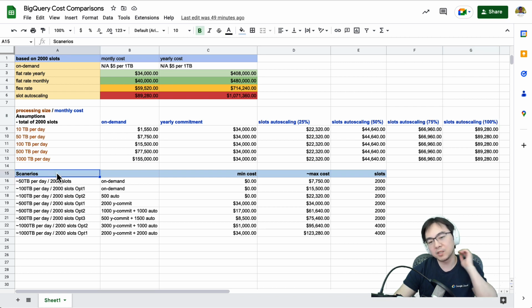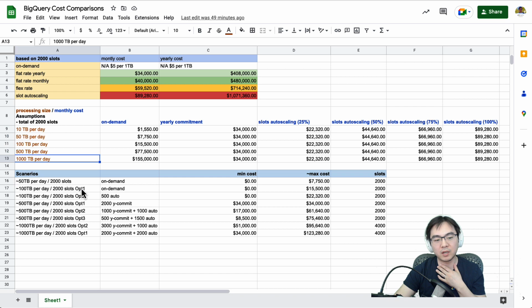So here I played with some scenarios, right? The scenarios are based on some of these things I've listed out, initially with 2,000 slots, but then later on there are more slots in there. So it starts with the minimum cost, the maximum cost, and then the slots that you have. This is slightly incorrect because I've changed that. I'm just going to align these two.